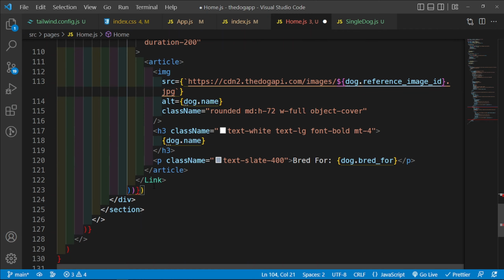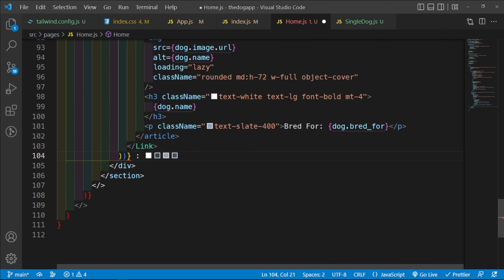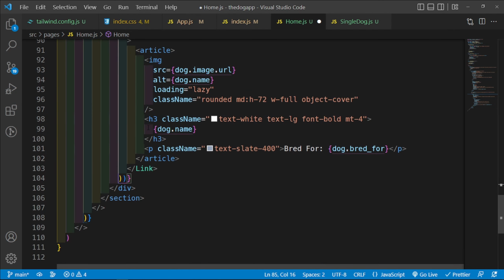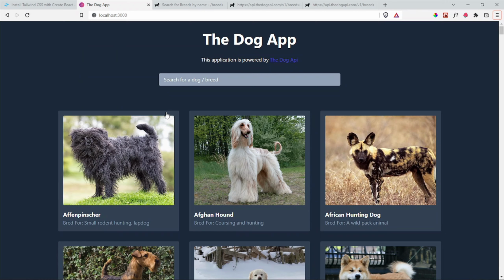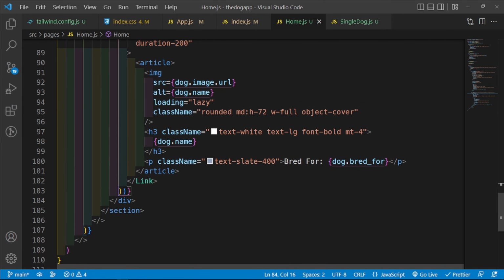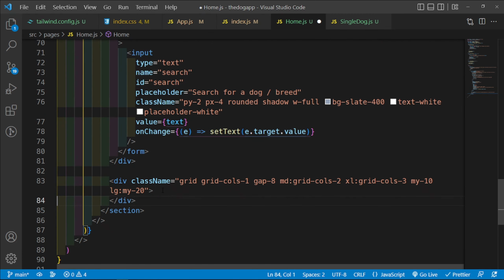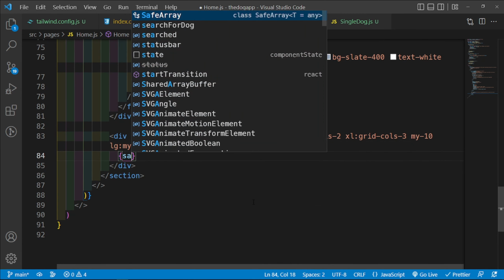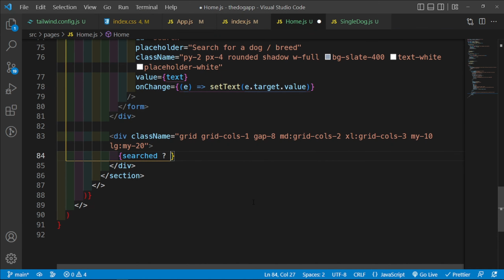Let me just remove all of this. Remove, remove, remove. Placing up our bracket here. And now everything should be back to normal. Okay, so everything is back to normal. So let me cut this out all the way to here. Cut it out. And then we're going to say that when searched is true, then we want the opposite to render.